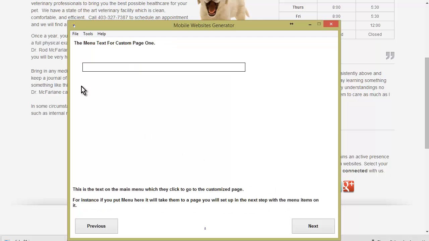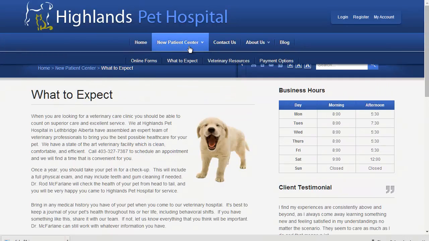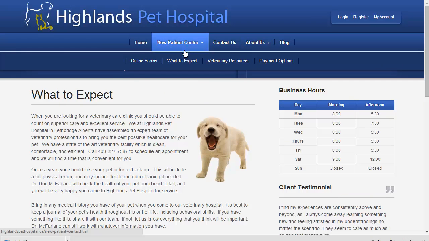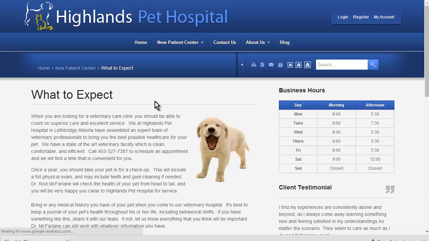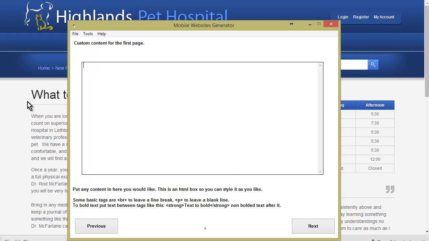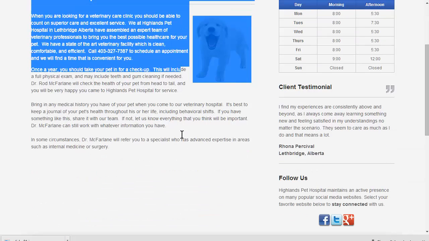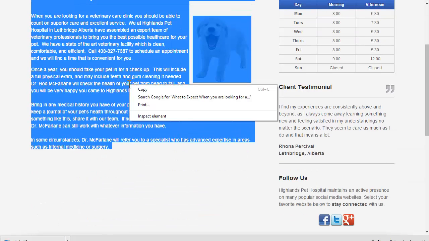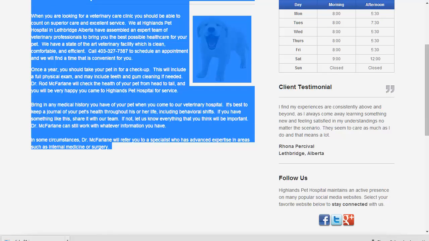Okay, so now you start creating your pages. So the meta text for the first custom page. Okay, so let's say that it's new patient center, and we're going to say what to expect is going to be our first one here. Okay, so I'll say what to expect. Next. Okay, now again, this is an HTML page, so we can copy this all again. And then we can go to the web editor.